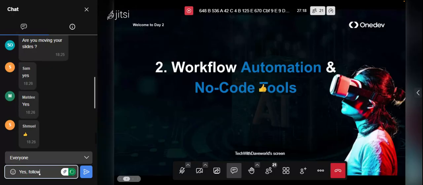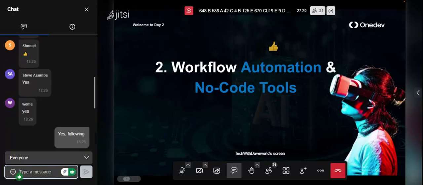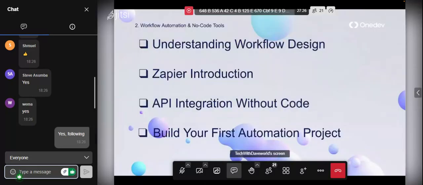So yeah, we're going to be diving into workflow automation and no code tools. Basically, this is what we're going to be covering in this lecture. We're going to talk about understanding workflow design, basically what workflow is. We're going to try to understand the workflow design principle itself. Then after that, we'll get introduced to Zapier.